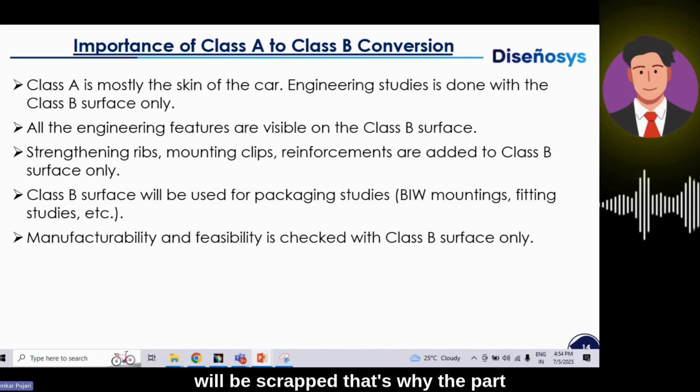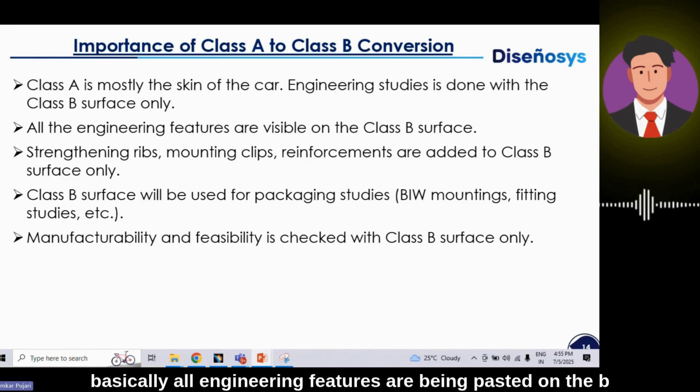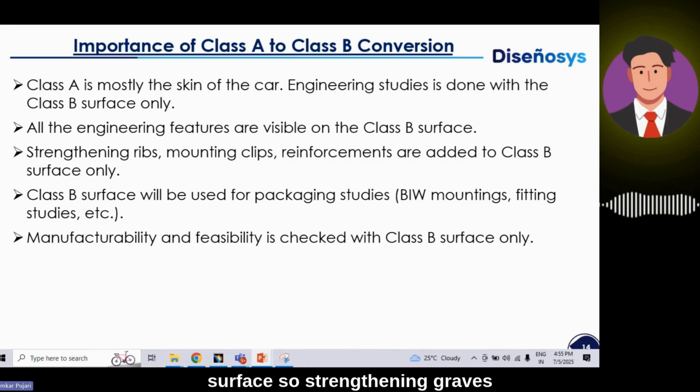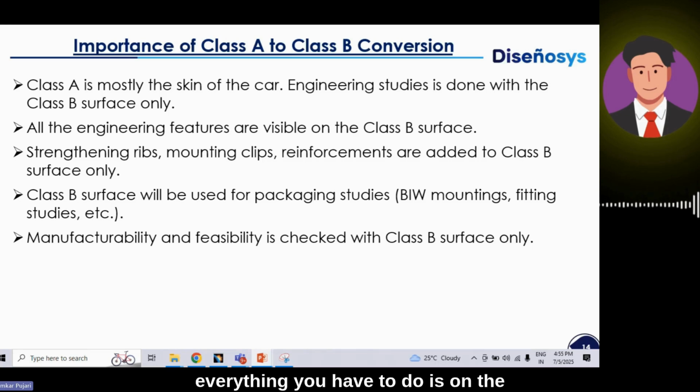Okay, it will be scrapped. That's why the part should be manufacturable and should be fitment feasible. So both these things are called engineering. Basically, all engineering features are pasted on the B surface: strengthening ribs, mounting clips, reinforcements, everything is on B. Everything you have to do is on the B surface.